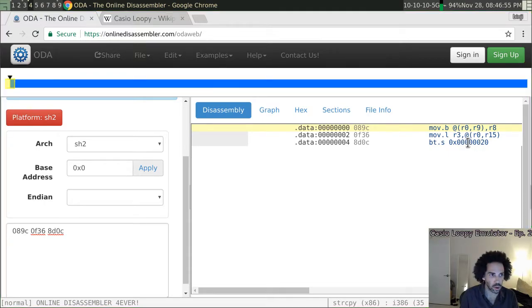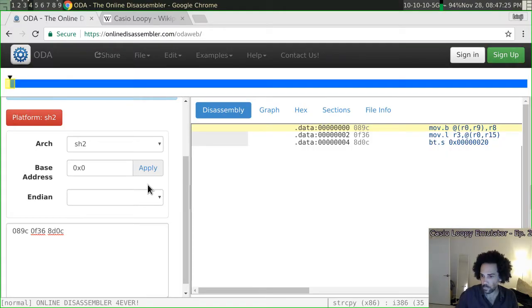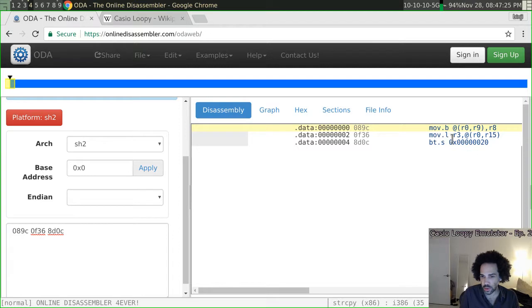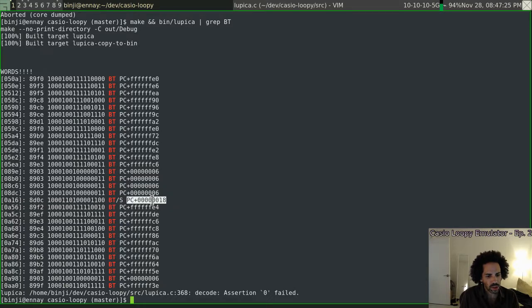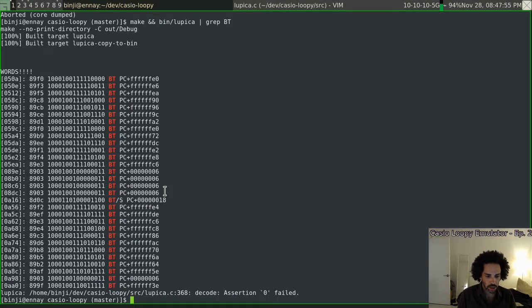They say 20. We say 18. Interesting. Did we do it wrong? Dis2 plus PC. I think this is another one of these situations where it's actually adding in PC for us. Although if that's true, why is this 18? Should be bigger. We'll take a look at that again later.